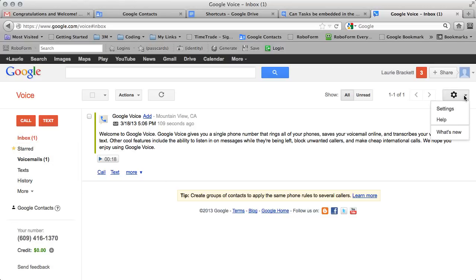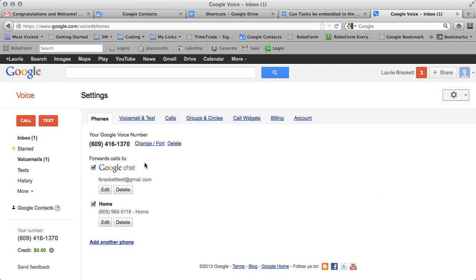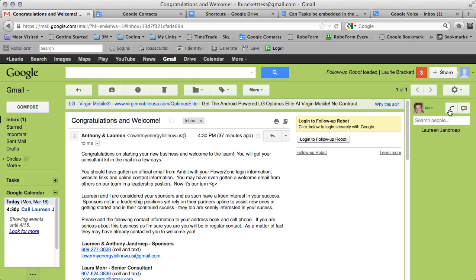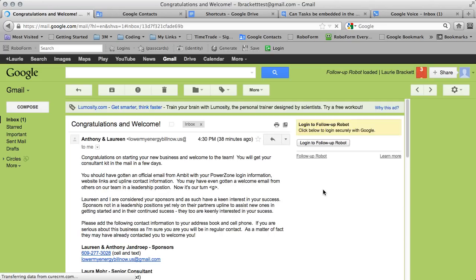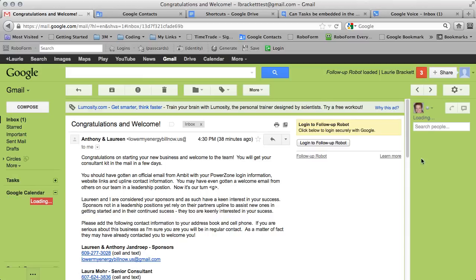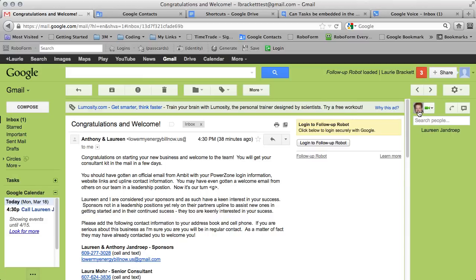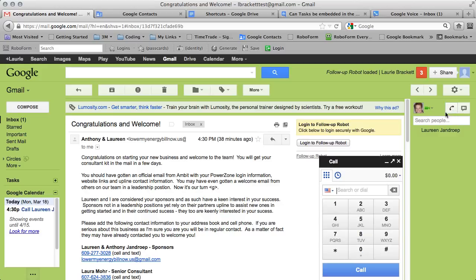But again, just like Gmail, for all the settings, you use the gear, click on settings. Right now it's forwarding to the Google chat, which shows up over here on the right hand side. Let me just refresh this screen. Okay, so here I see this. If I want to call me, I can call a person. This is your Google Voice. It'll actually call through your computer.